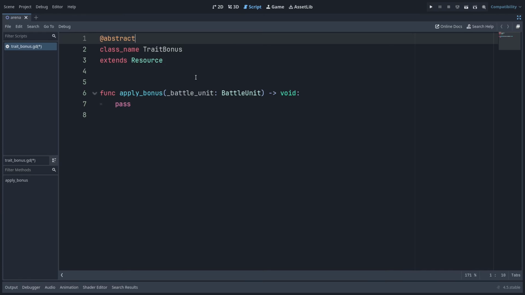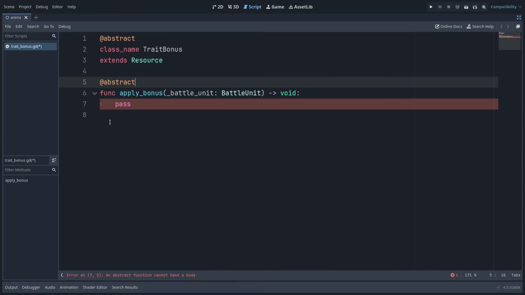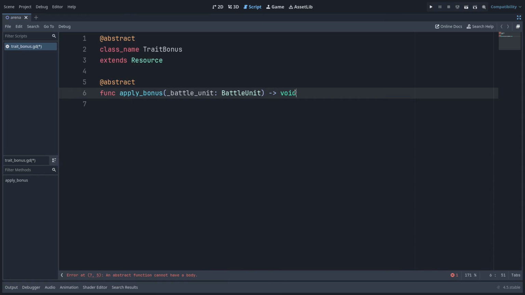So we have to add this @abstract notation to the top of this class name and also above our method. So we'll say that this is an abstract method, and we immediately get an error message that an abstract function cannot have a body. Awesome. So we don't have to leave this empty. And now we have our definition, right? And this exactly tells us that, okay, this is just a baseline that we should have.